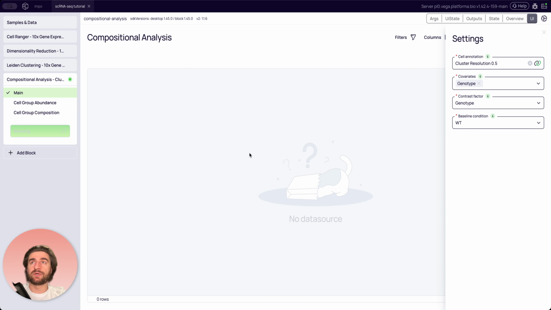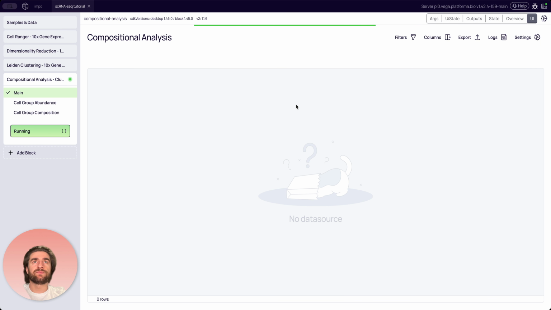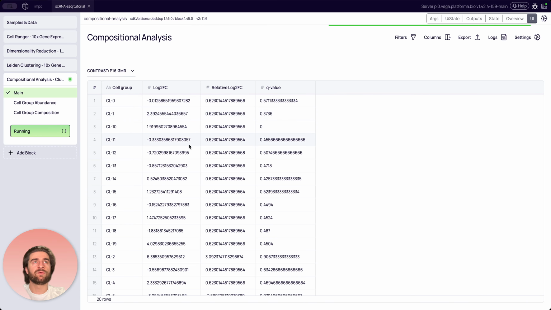Now I'm just going to click run, and let's wait for the results to appear. Here we go. So what do we see here? These are the values of the differential abundance for each of the clusters that were generated in the Leiden clustering block, mutation over the wild type.